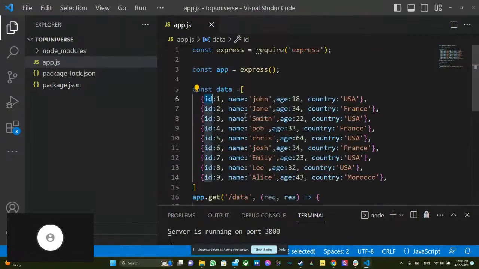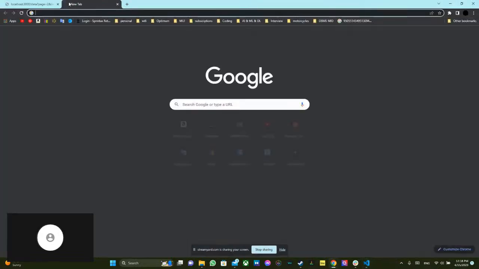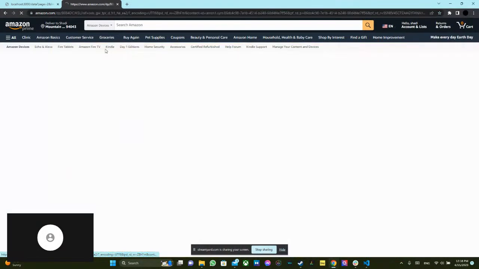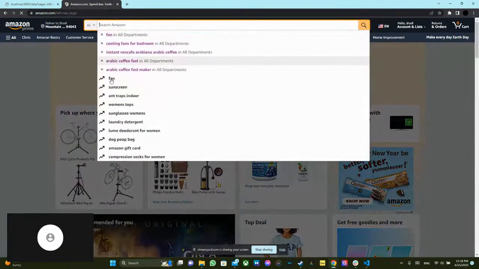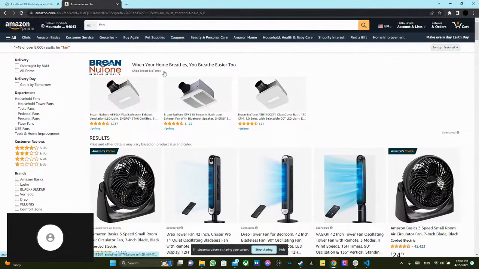So okay, let's start applying. Maybe start by doing pagination on the data. In order to do pagination, let's go back to the Amazon example. Let's see what Amazon puts in this link. So we will go and search for a fan.